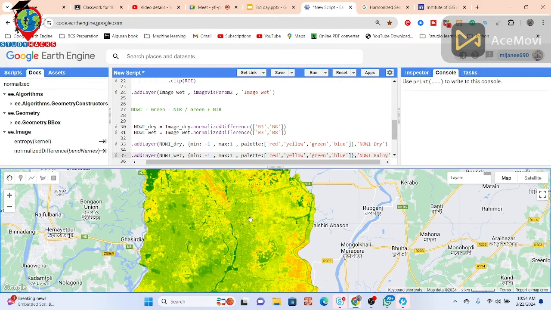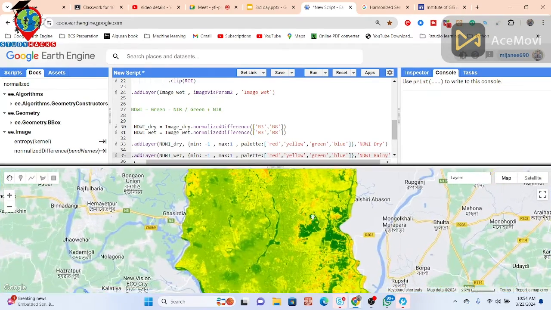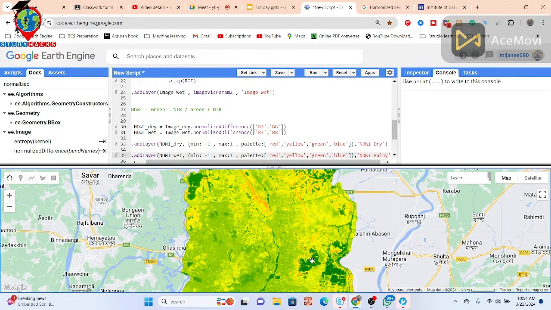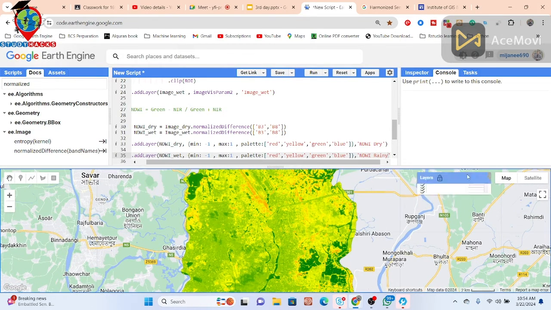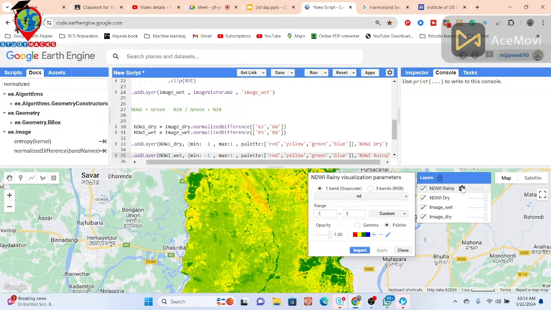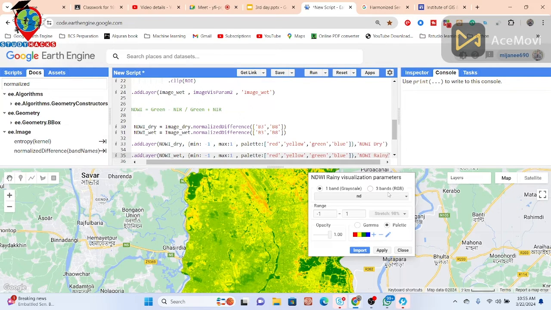So we can get this type of result. This time, we can get this type of visualization. But if you want, you can also use stretching to get a better result. Suppose I click here and apply stretching, then we get a better looking map. This time it's the default. When I put -1, +1, it shows the custom -1 and +1. When I put stretching 98%, it automatically shows this type of result.